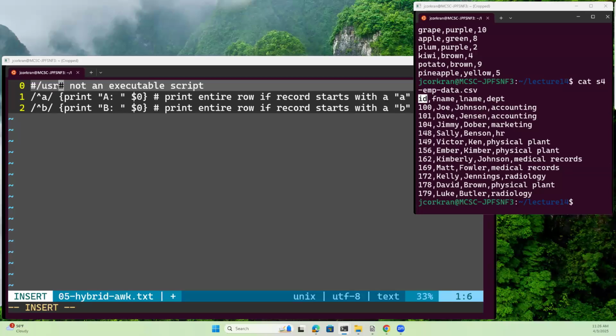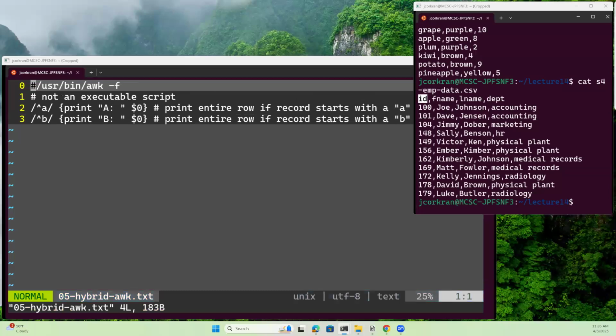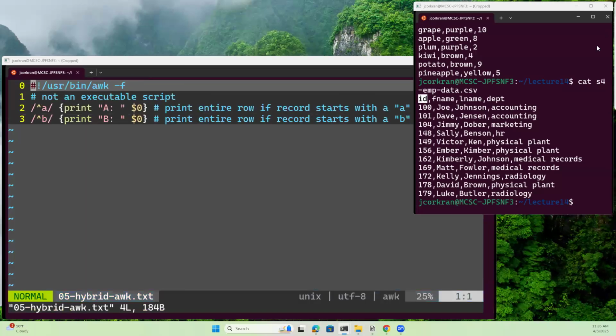So it was /usr/bin/awk and then -f. And then if we close that out, reopen that, and what is wrong? Oh, I did the shebang wrong, didn't I? Exclamation, right? So now let's close it up, save. Yeah, now we got our nice syntax highlighting.